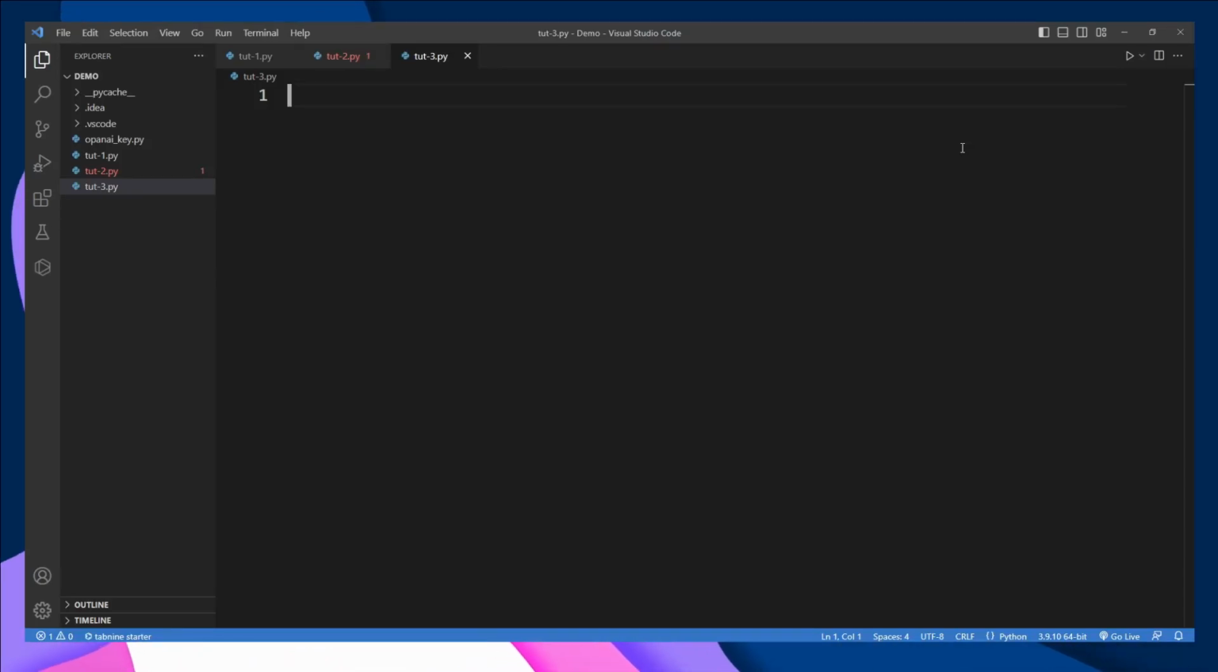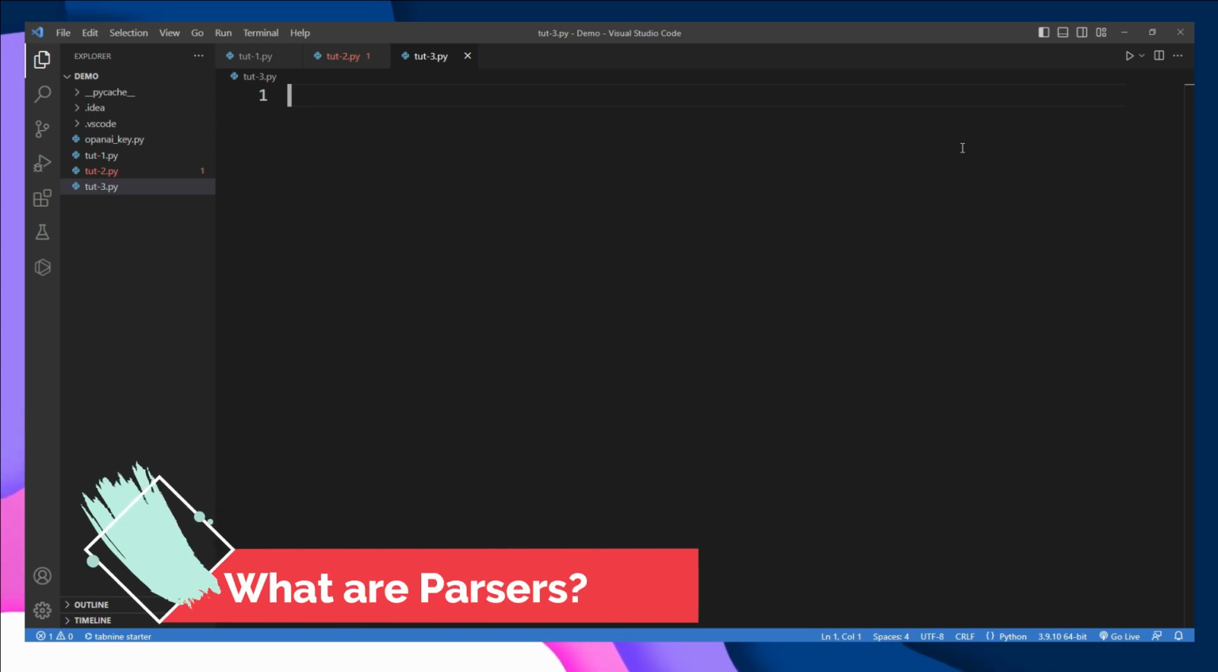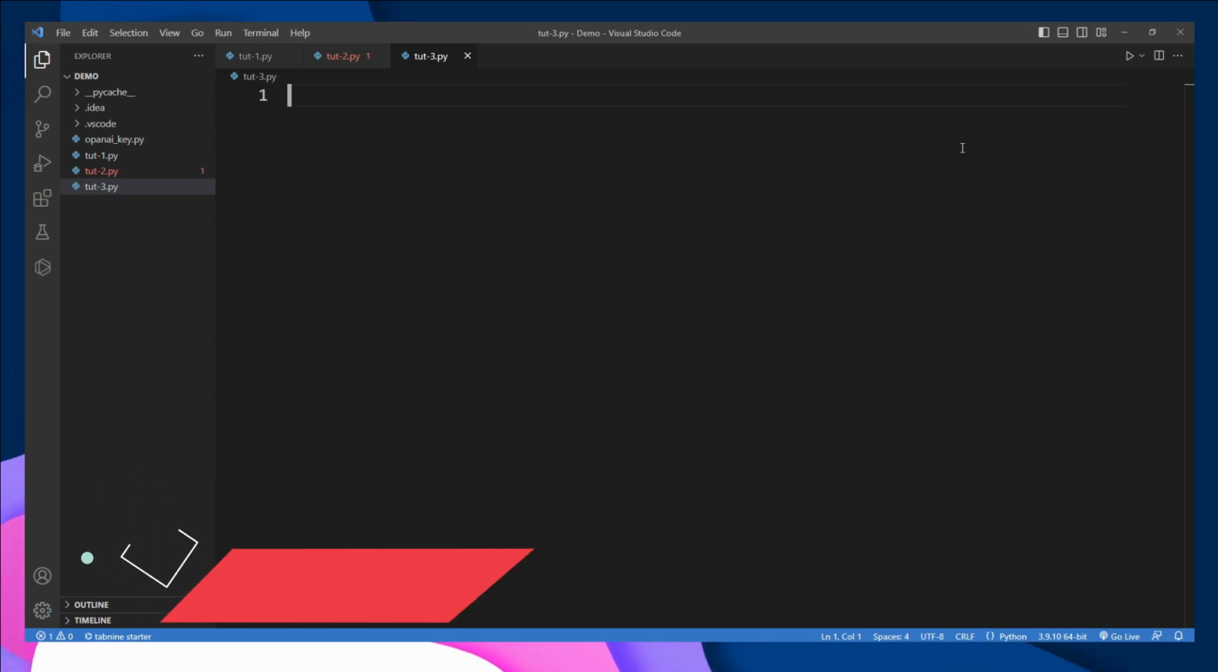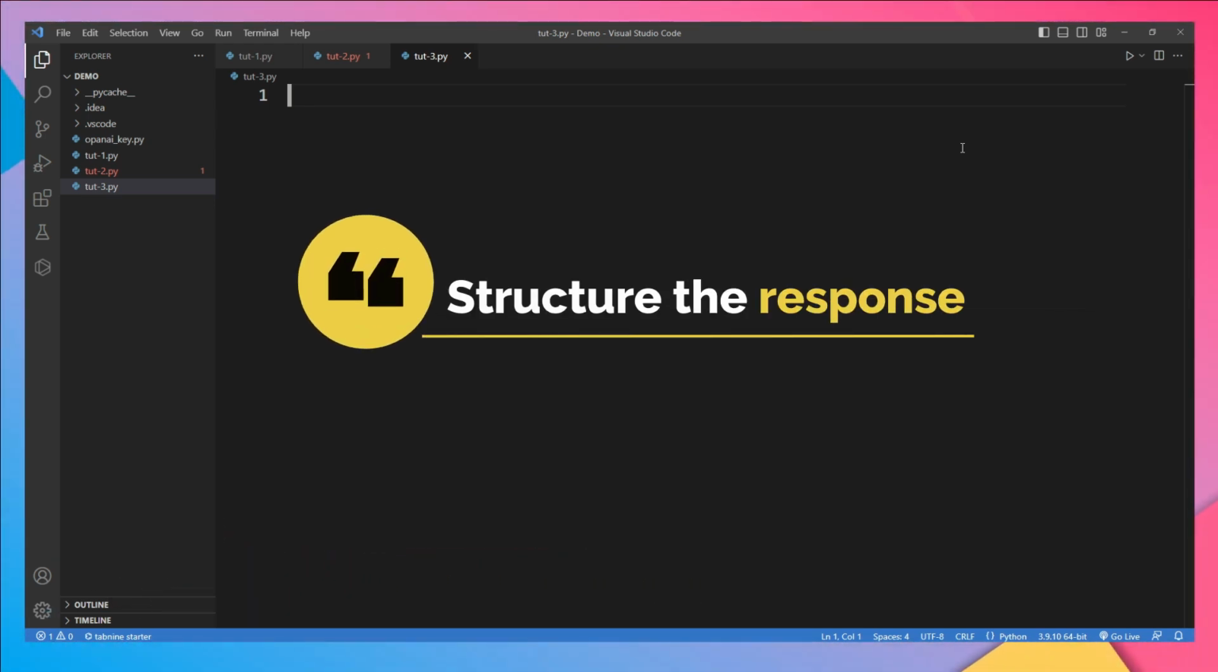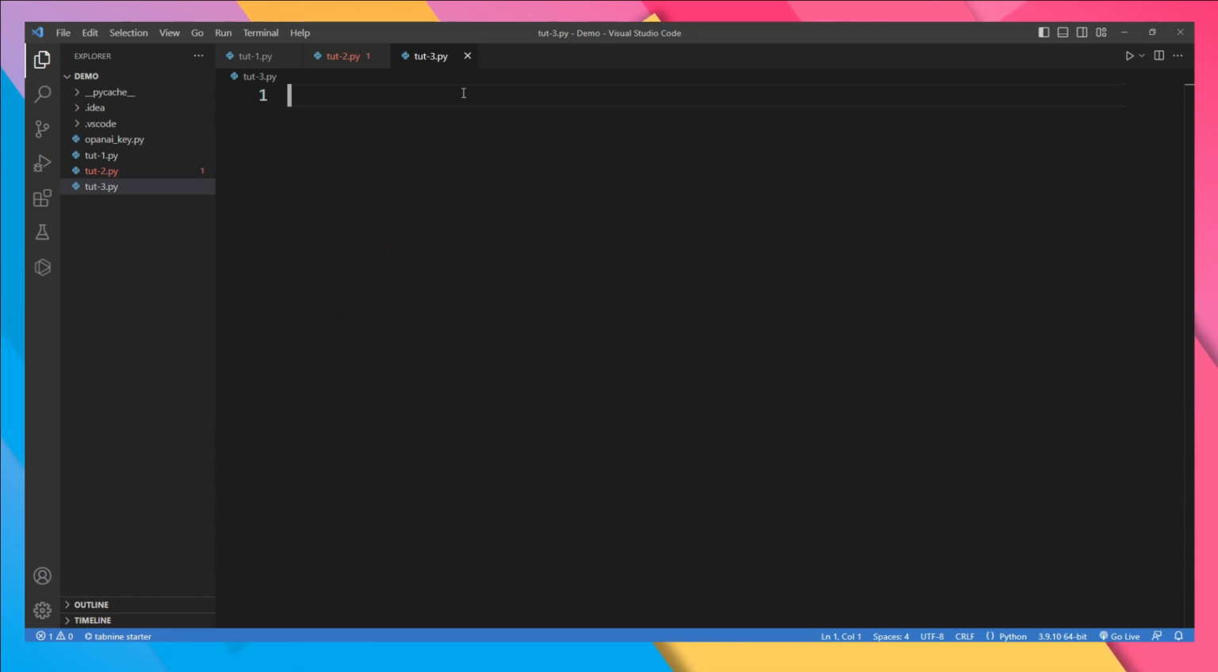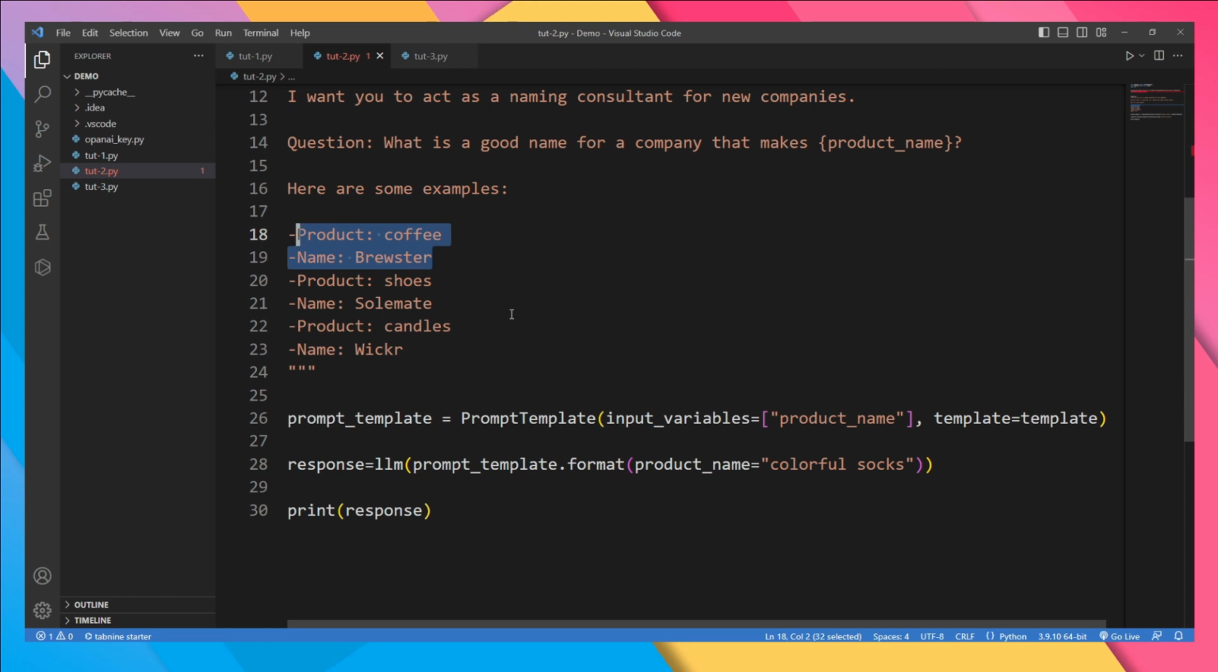In this tutorial, we are going to talk about Langchain parsers, and then we will discuss the concept of chains in this framework. So, what are parsers? In simple words, parsers allow us to structure the language model response. Currently, if you run this file, you are going to see this type of format in the response.